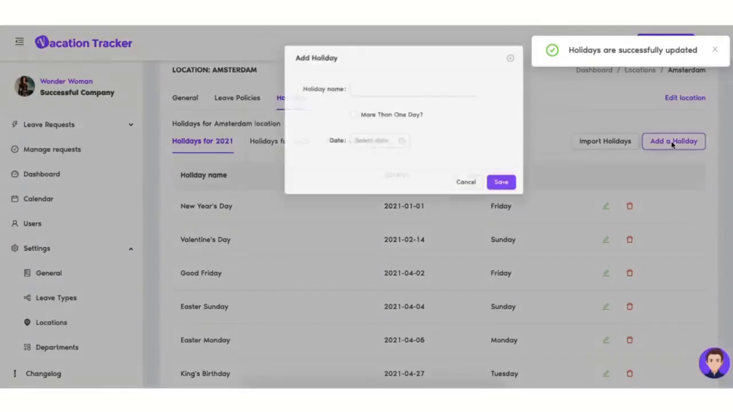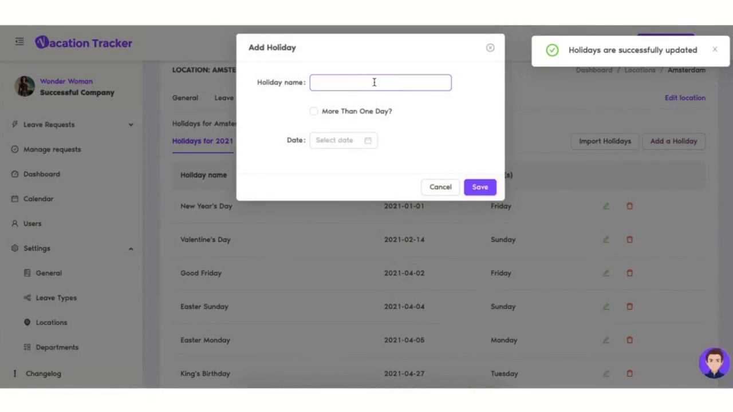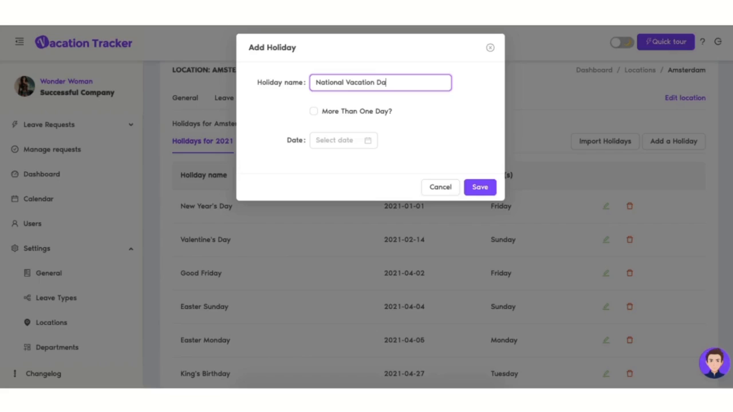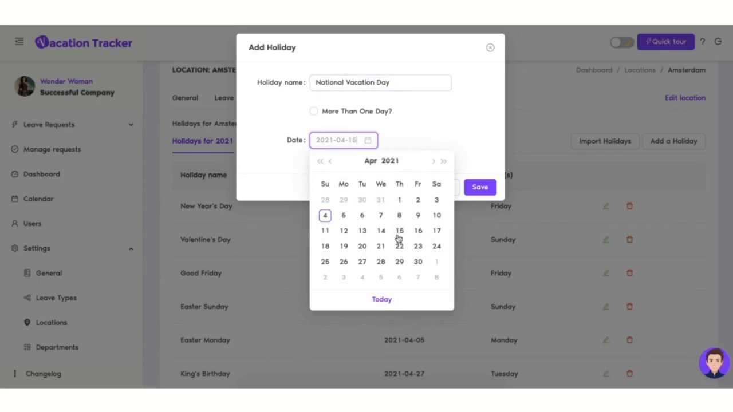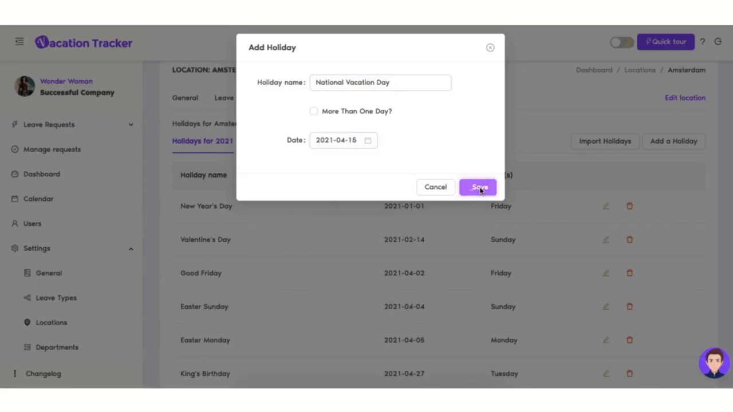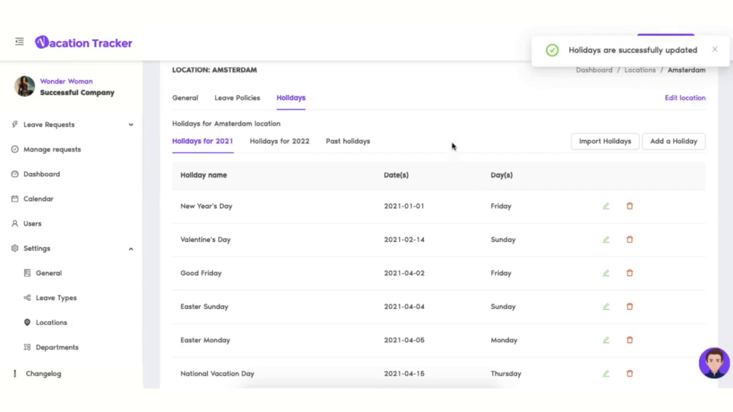You can also add a holiday manually. Click on Add a Holiday. First, name the holiday. In our case, it will be National Vacation Day. Next, select whether it's a multiple-day holiday or not and set the dates. Once you save it, it will be added to the location's holidays list. Now users can easily check which days they already have off.